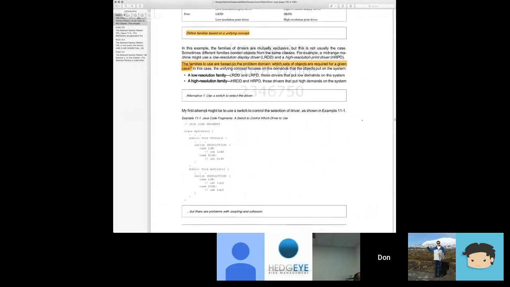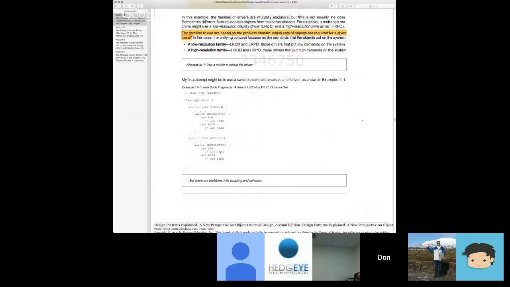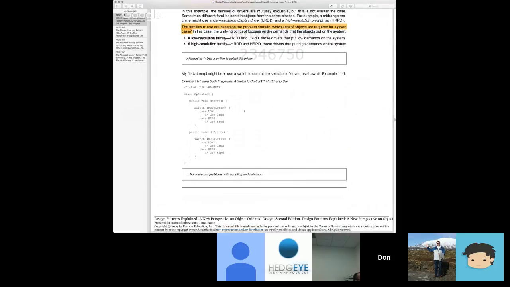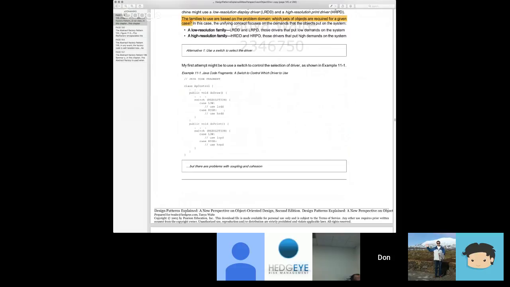So if our goal is to create objects from these certain classes and decide the appropriate time in which to use them, the obvious first alternative solution is to use a switch. In this case, we can use a variable resolution, and if it's low, then our draw method would use the low resolution display driver. If it's high, it uses the high resolution display driver, and the same thing in print.